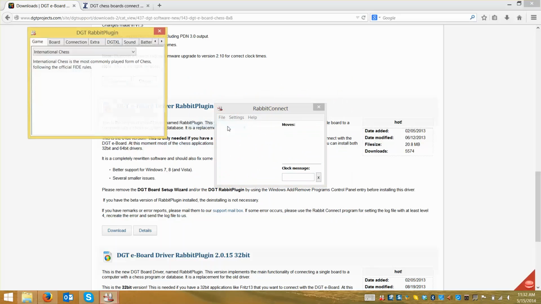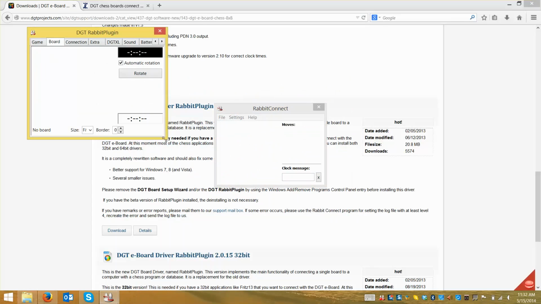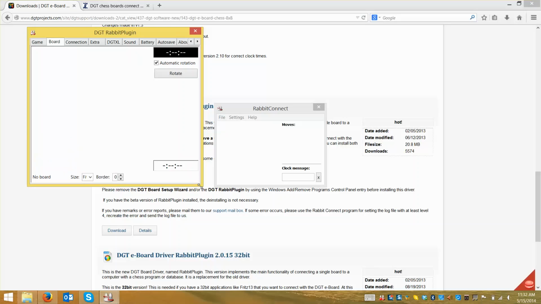Click on Settings, Configure Driver, on Board. And in my case, I need to turn on the board by pressing the switch on the side. Waiting for it to turn on.